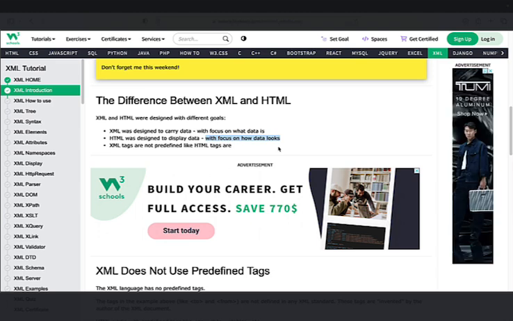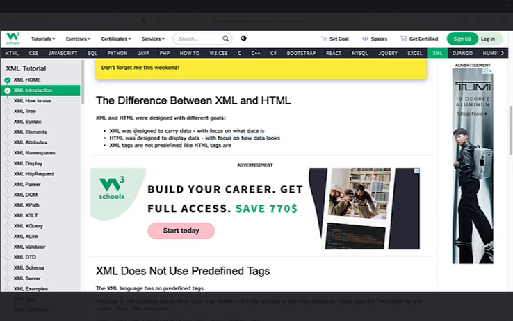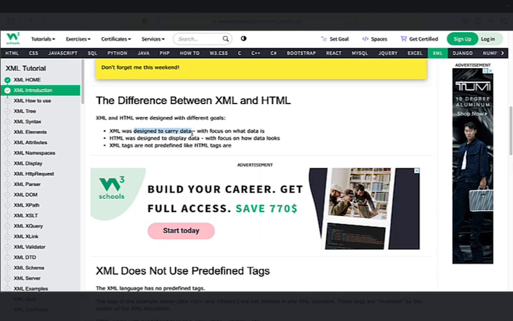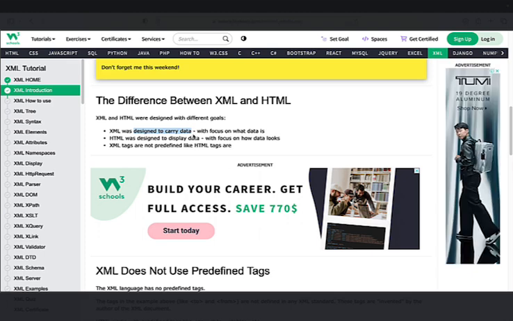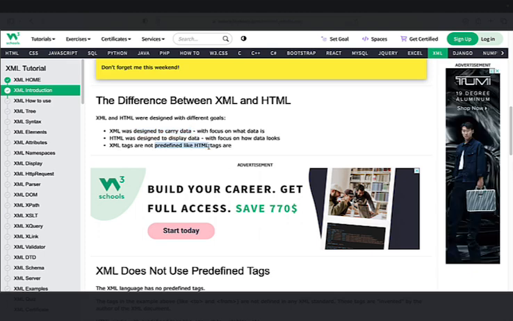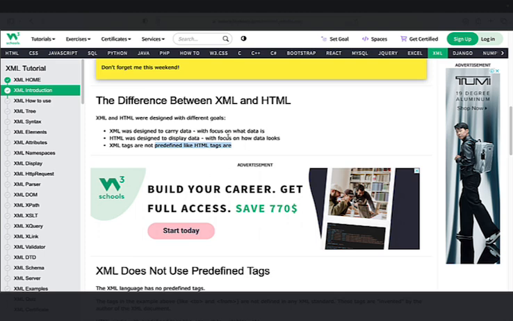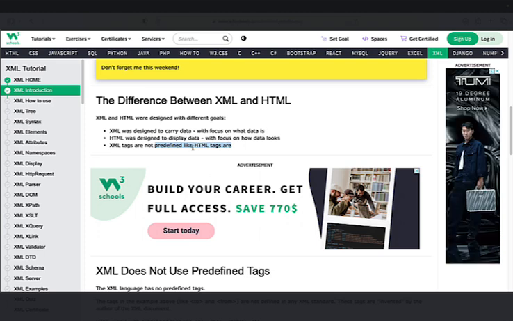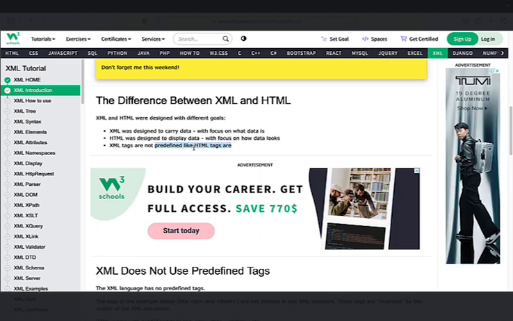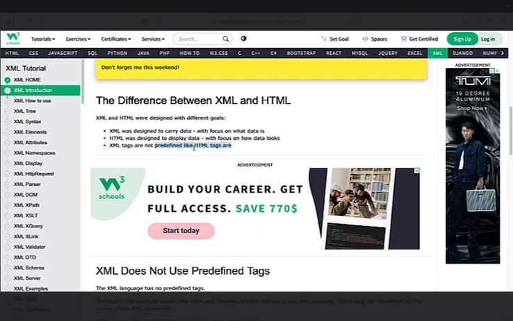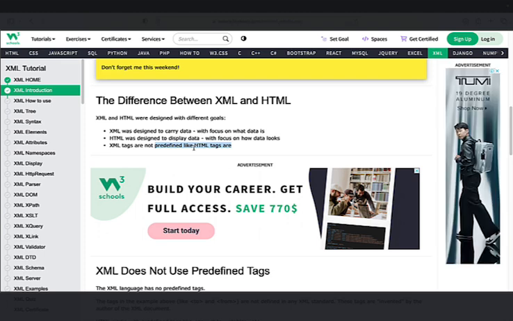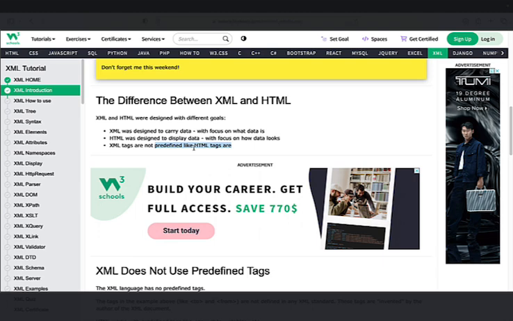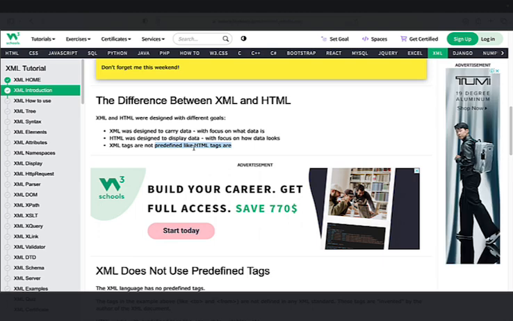All these things are representing how the data is supposed to look on your web browser. Whereas XML just focuses on storing the data, carrying the data. That's it. So XML tags are not predefined like HTML tags. Almost all of the HTML tags are predefined: paragraph tag, heading tag, bold tag, italic tag, div tag, table tag, underline. All these tags are predefined. We have to learn what the purpose of each tag is and how we use them.